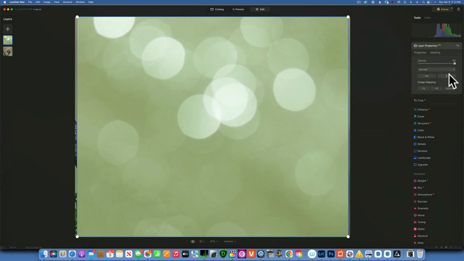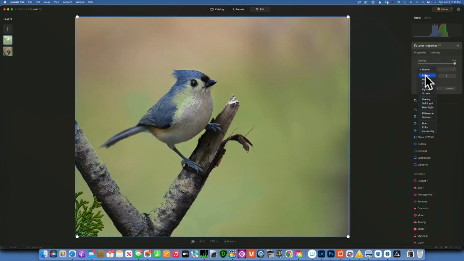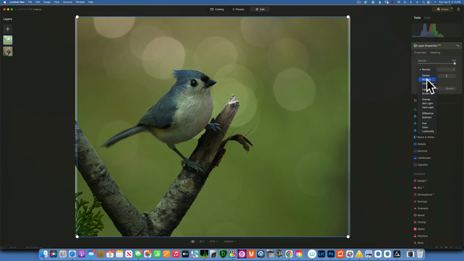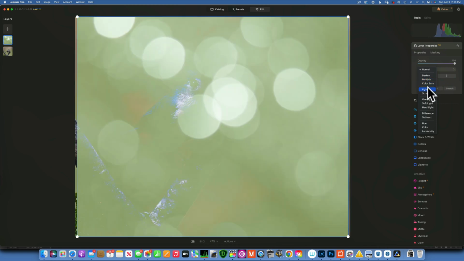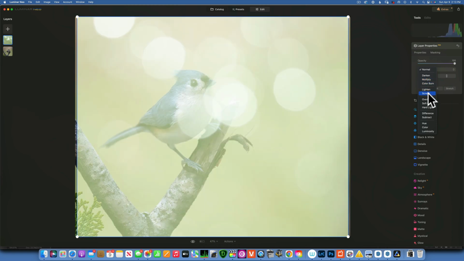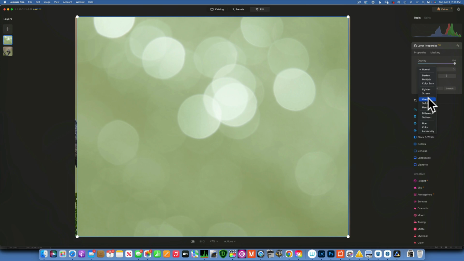Now, from my experience, I know the screen would look better like this, or maybe overlay. So let's see, we're just hovering over it. This is darken, multiply, color burn, lighten, screen. Well, screen is too bright. Overlay, that one looks better.